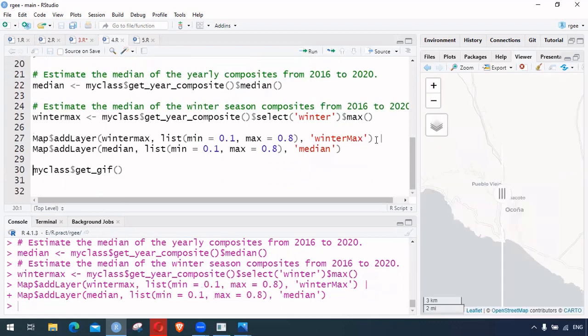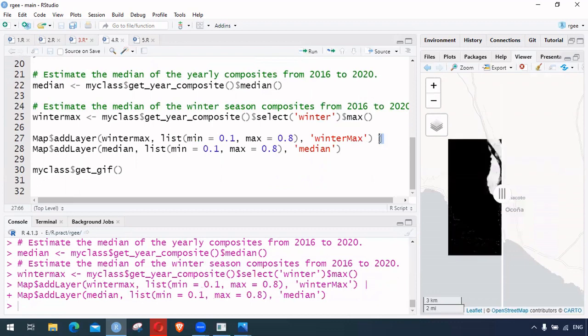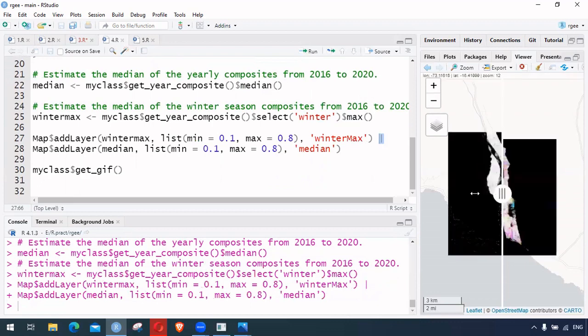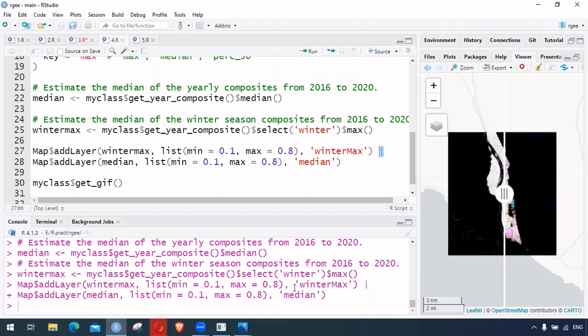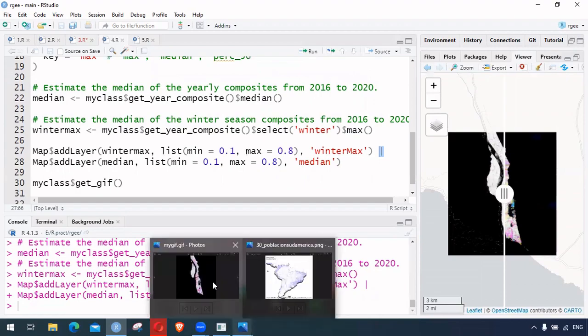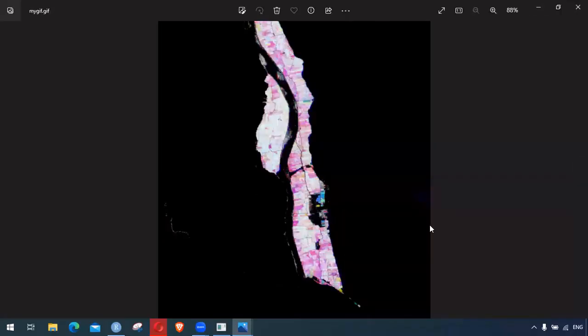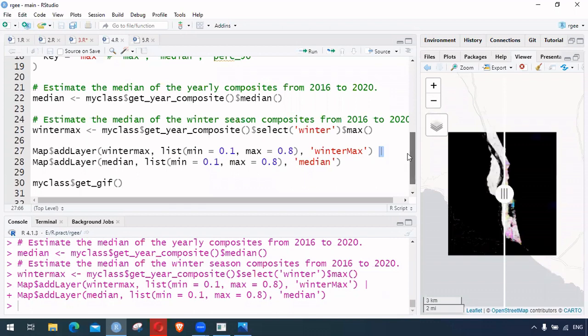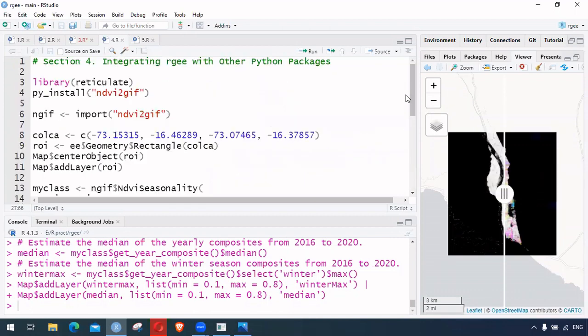And here we can see this line here creates a moving window. In this my class $get_gif creates a nice GIF image, something like this. So this was about using Python packages in R with the help of the rgee package.